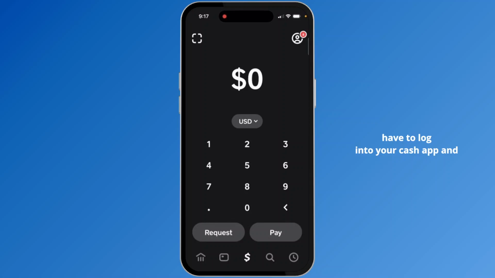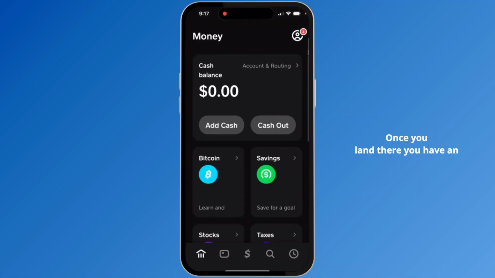First thing first, you're going to have to log into your Cash App. And once you're logged in, you just want to head over to the bank icon that you see on the bottom left corner. Just tap on it. Once you land there, you have an option to add cash or cash out.